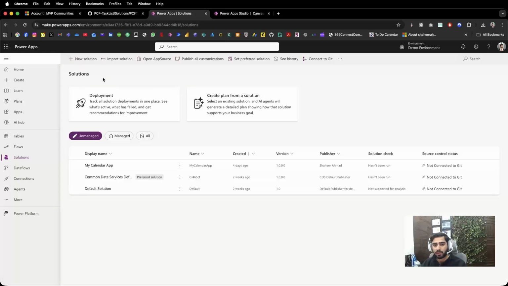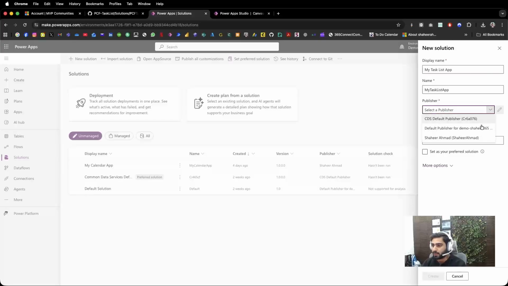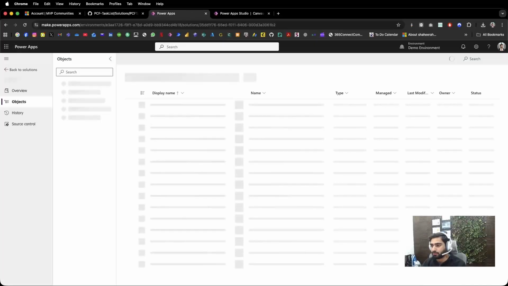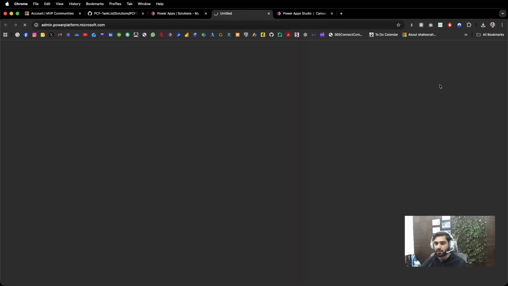Now, we will go ahead and add a new solution for our Canvas application. Give it a name, select our publisher and click on Create. The solution is imported. Before moving forward, we will first verify that the PowerApps Control Framework setting is enabled for our environment. In order to do that, click on the Settings and click on Admin Center, which will open a new tab.